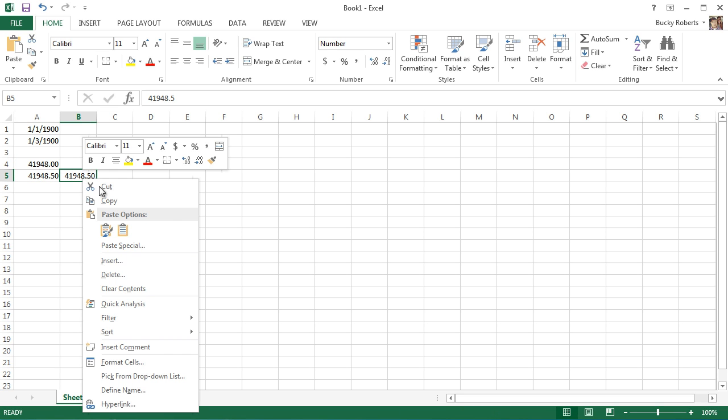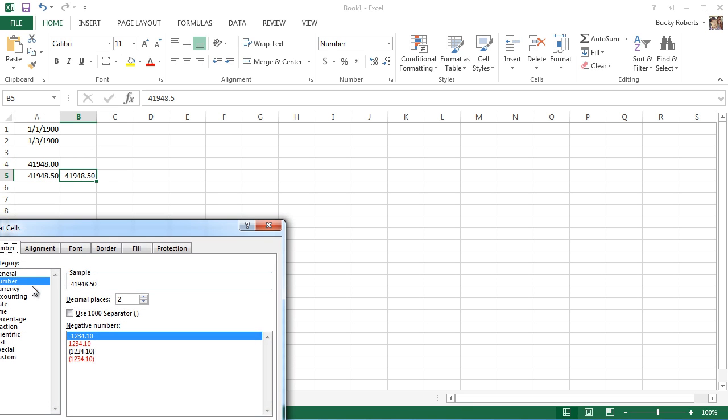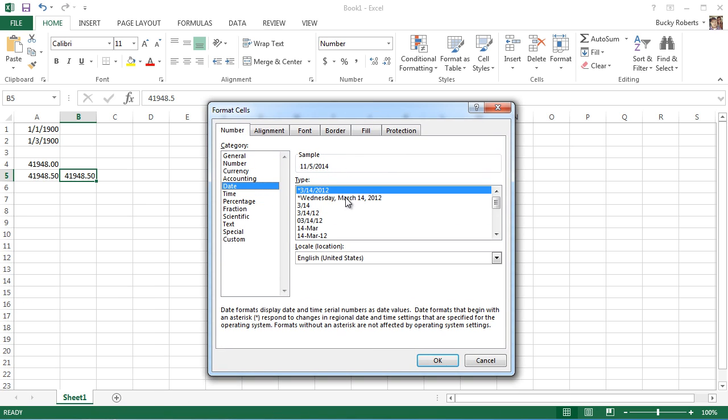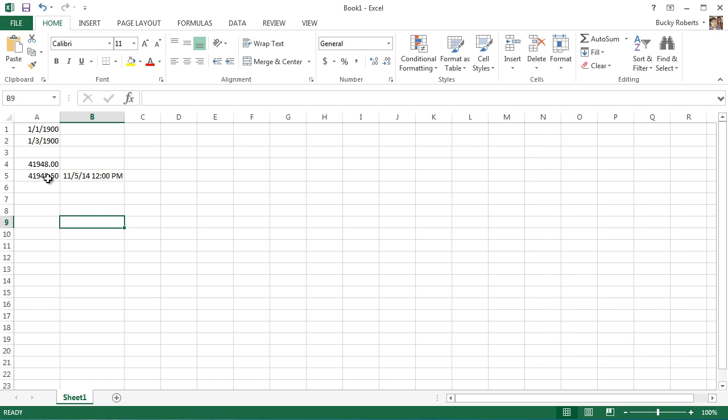So this might be a better demonstration. Let me format this to a date with a time. So check this out. Whenever we have half a day, it means literally half the day, as in 12 hours. If we were to do something like 0.75, that would of course be 18 hours. 12 plus 6, that's how you come up with that.